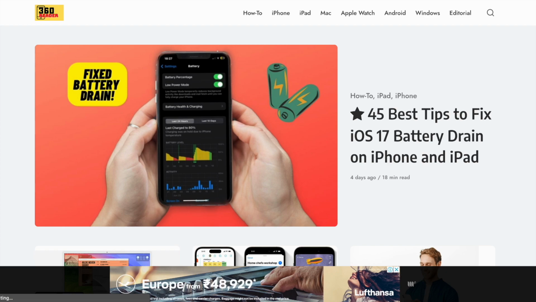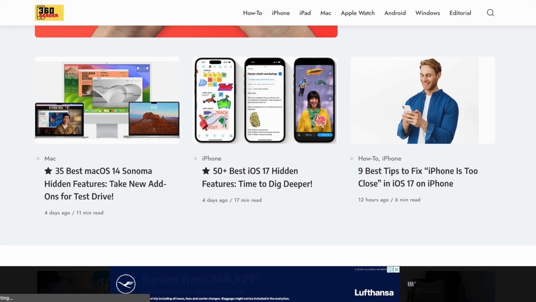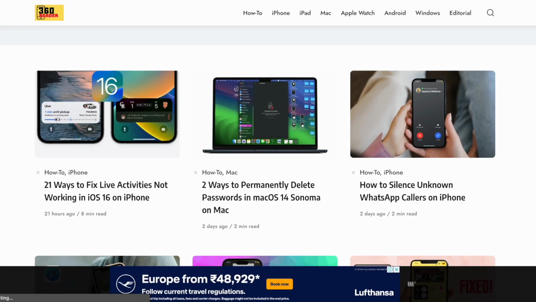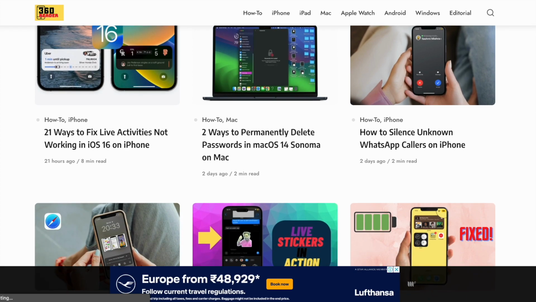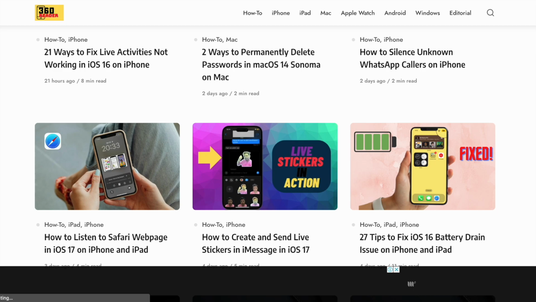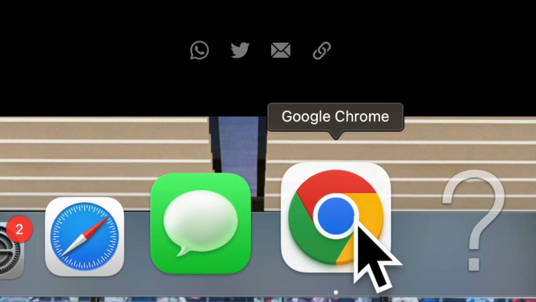Now it's time to learn how to restore the default user agent in Google Chrome on Mac or Windows PC. You can change the user agent back to the Chrome browser default by returning to the Network Conditions section of Developer Tools and checking the box within User Agent for Use Browser Default. To do so, open the Google Chrome app on your Mac or Windows PC.